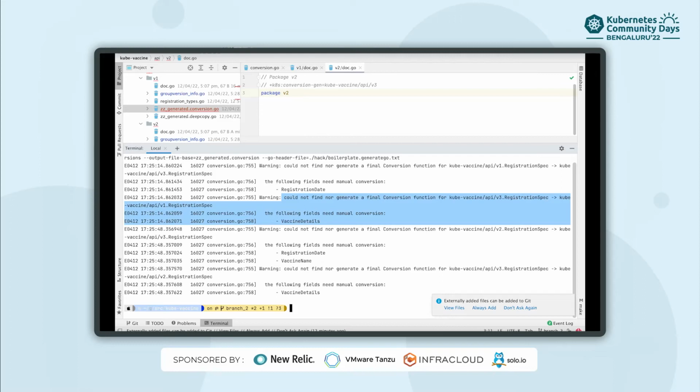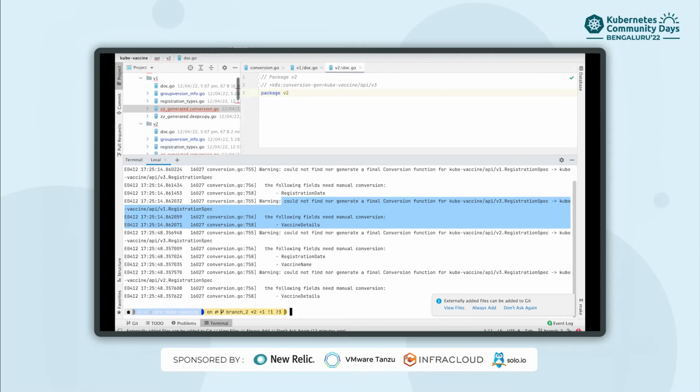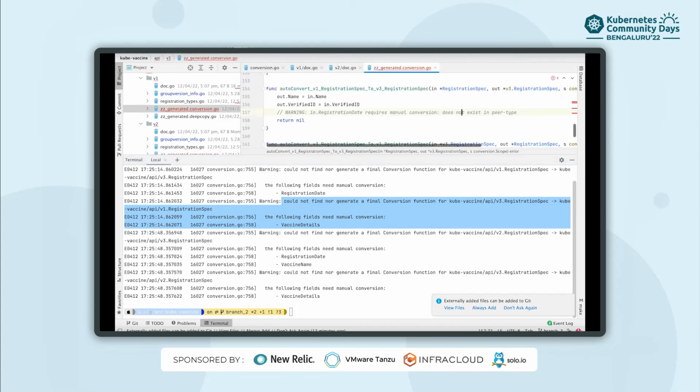So let's check out the conversion.go file in the v1 package. Here we can see that there is a function which converts from v1 to v3, where the input is v1 and output is v3. Conversion-gen is copying the common fields from v3 to v1, but for certain fields which are missing in v3, it requires us to write the manual conversion. So conversion-gen can help us to an extent, but for complex cases we need to write conversions manually ourselves. So now we are going to write them.